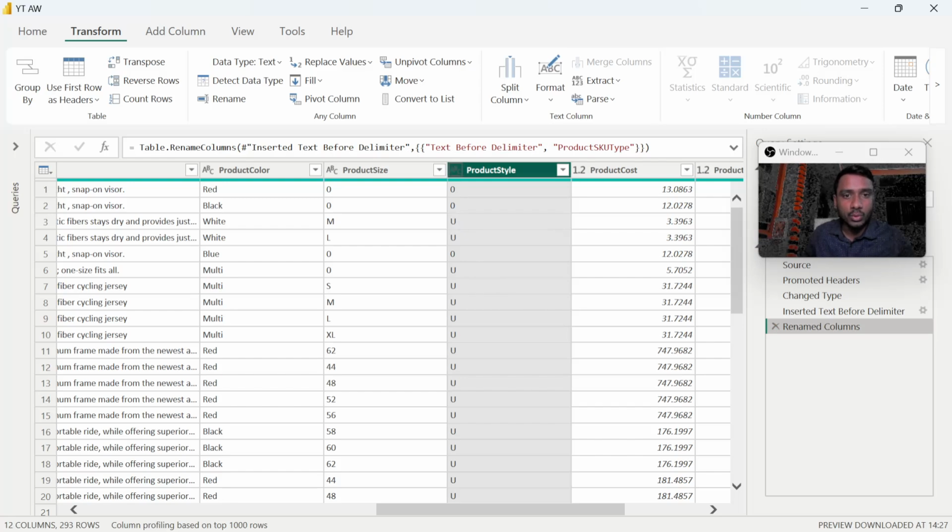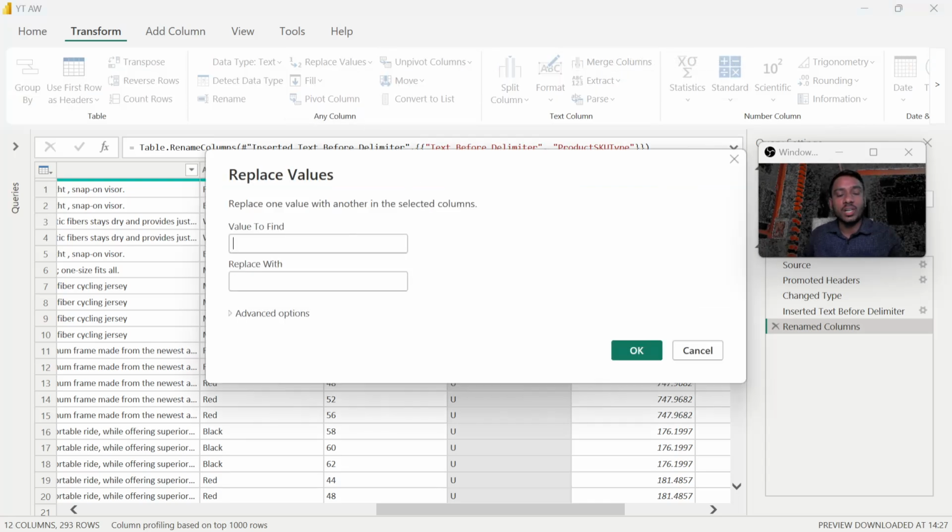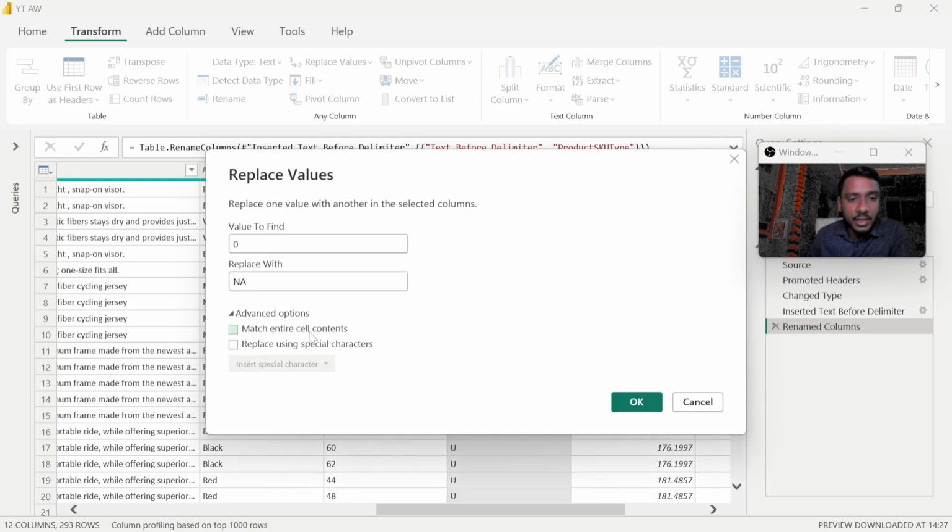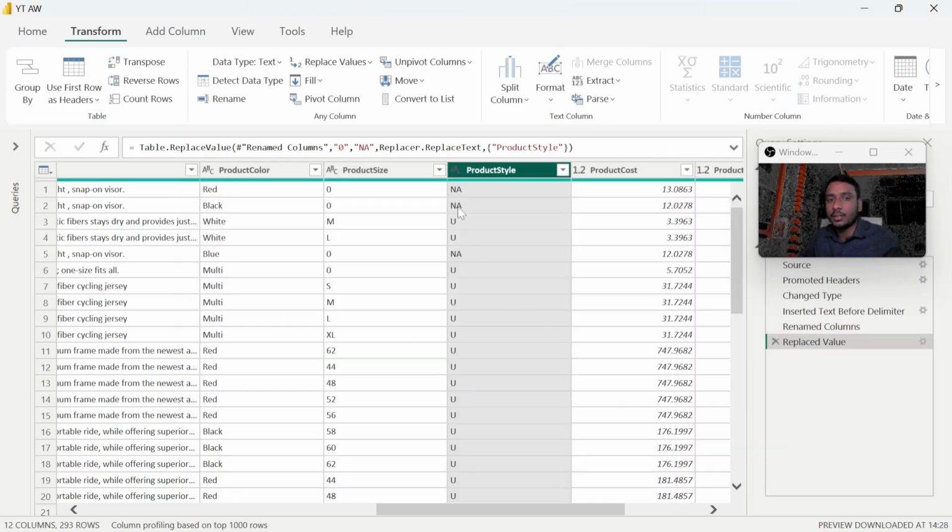That is not O. So in the text column, you're finding zero values. I just want to replace that value with NA, right? So zero means nothing in this data. I'm going to replace values. Then I go to find values. I want to find zero, then I want to replace with NA, right? Advanced syntax again: match entire cell content, replace using special characters. I don't want to replace with special characters. I'll keep it as it is, and there we go. We have replaced zero with NA successfully, right?